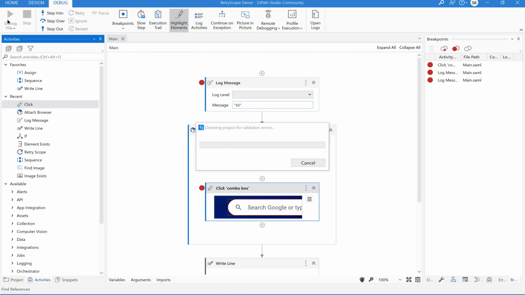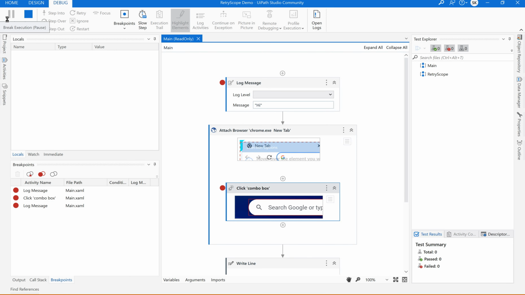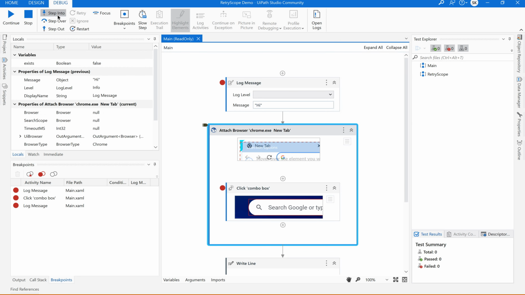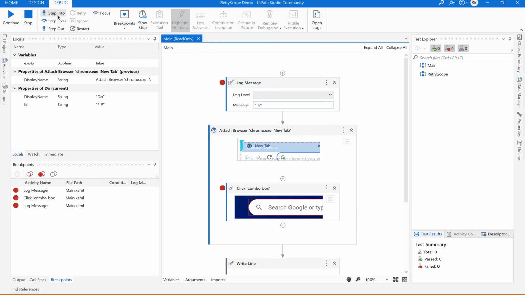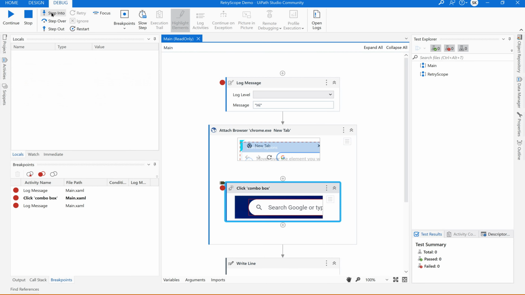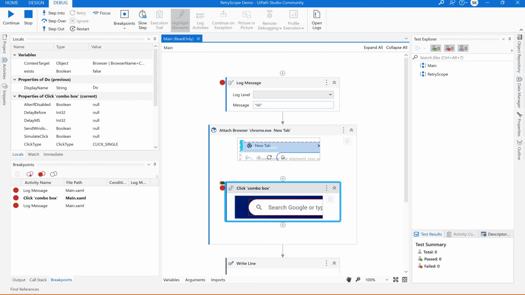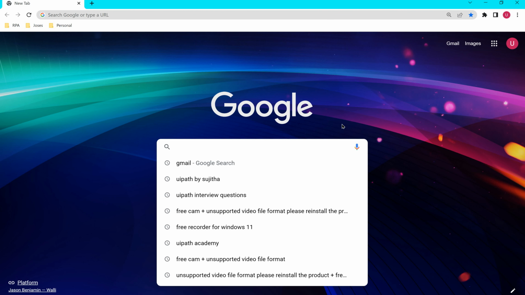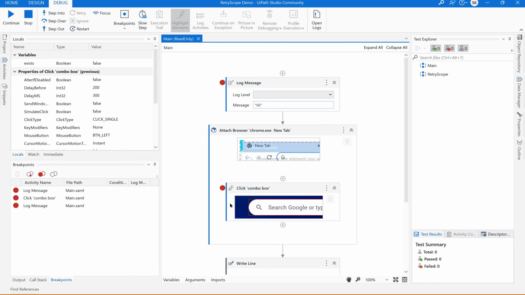Let me start the debugging. So it is starting debugging. Right, now let us step into this. See, as soon as I step into this, where is it now? Can we just go back to this? Okay, not yet. Let me just step into. Okay, it has come to the click activity, not yet. Let me step into this. That means it is executed. See, this has been highlighted.